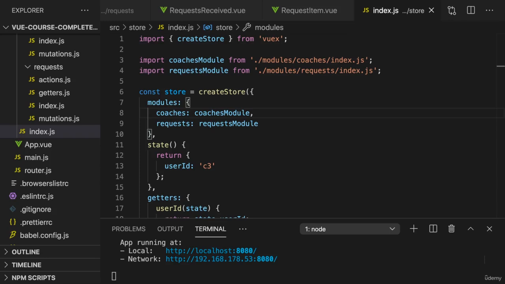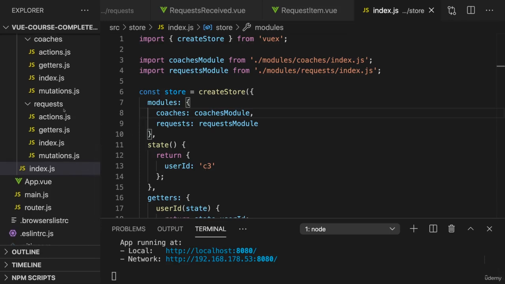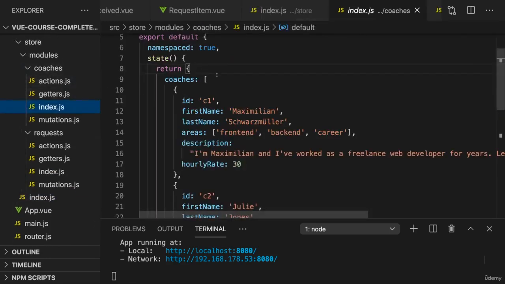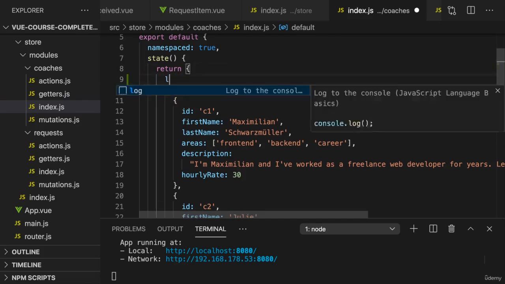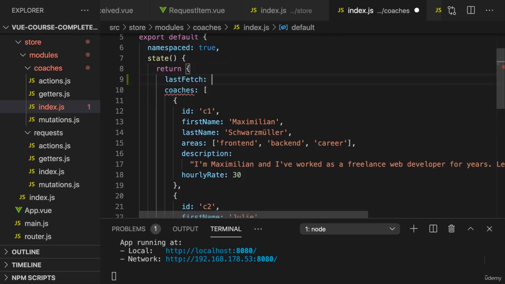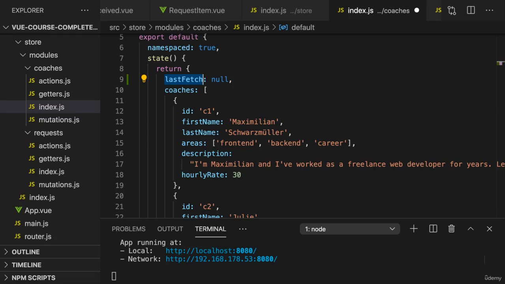So what could we do here to not fetch new coach data all the time and instead reuse the existing data? In our coaches module, in the state, besides managing the coaches, we could add a lastFetch key, which initially is null. Now lastFetch should hold a timestamp. It should save a timestamp whenever we fetched new data.